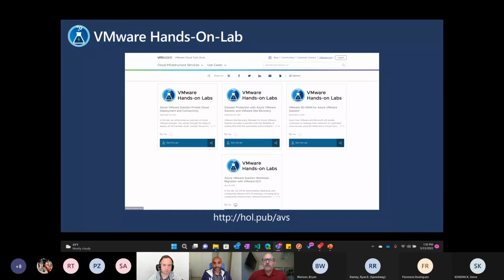The Deployment and Connectivity Lab basically goes through the provisioning and connectivity for on-premises to an Azure VMware Solution private cloud. We also have the DR lab with SRM. We have an SD-WAN connectivity lab. And then finally, we have the migration with VMware HCX, which we'll be going through today. So highly recommend checking them out. You can try them as many times as you like.